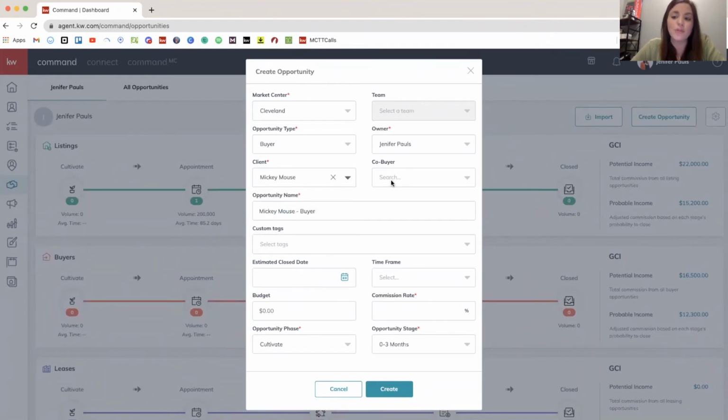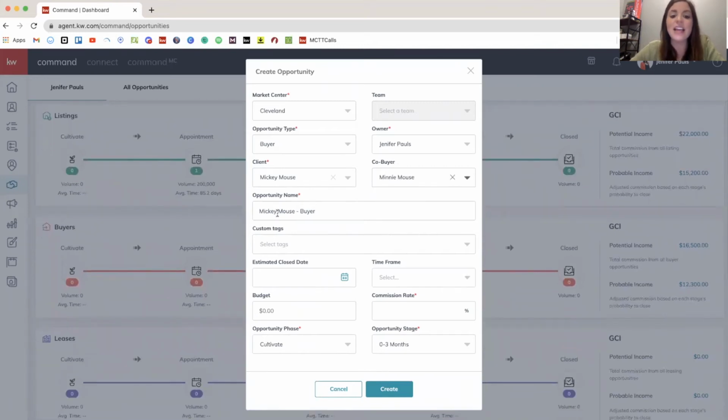Then you'll have an option for co-buyer or co-seller. And if you have connected their contacts, like we talked about in the last video, it will actually suggest their related contacts. So it's suggesting Minnie, which makes it easier for me to go ahead and select her. Then I can name my opportunity. It defaults to just client number one's name and the opportunity type. I could say it's Mickey and Minnie Mouse.